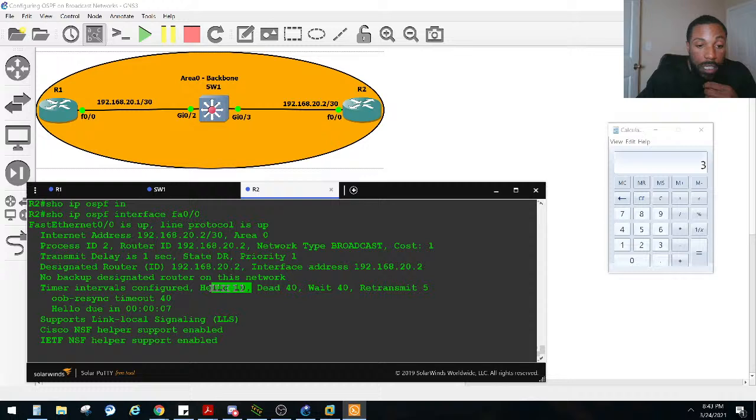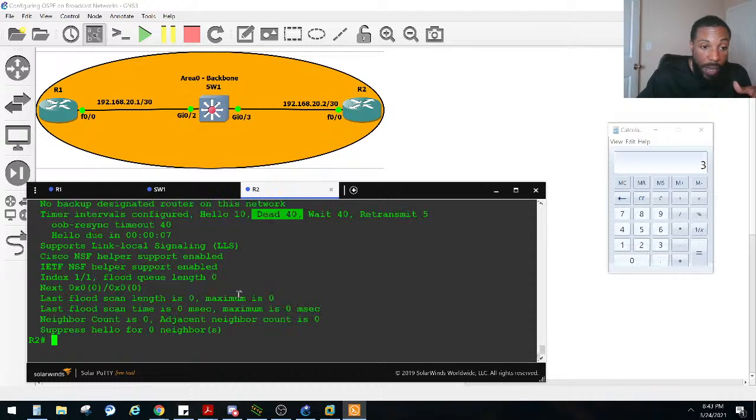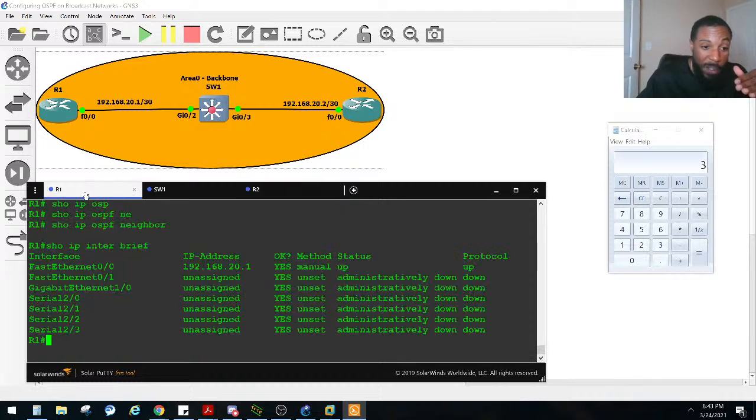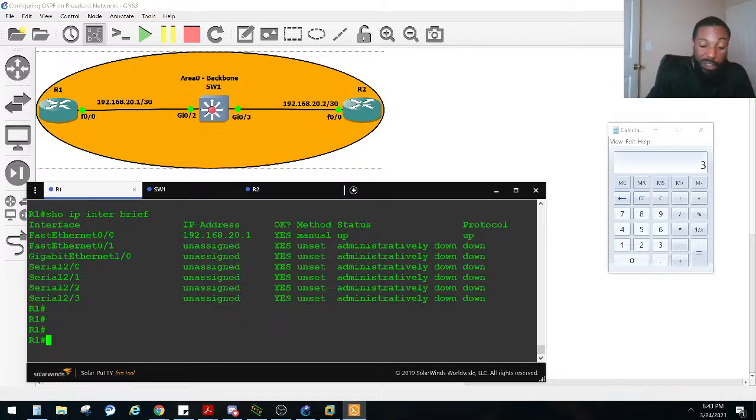We say hello every 10 seconds to our OSPF neighbor. We consider the neighbor dead at 4 times the hello, which in this case is 40. After the 40th second, we consider the neighbor dead and we tear down that OSPF relationship, or adjacency. We don't even have an adjacency here, so we definitely got to do some troubleshooting.